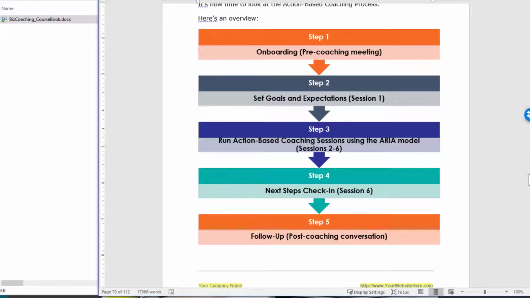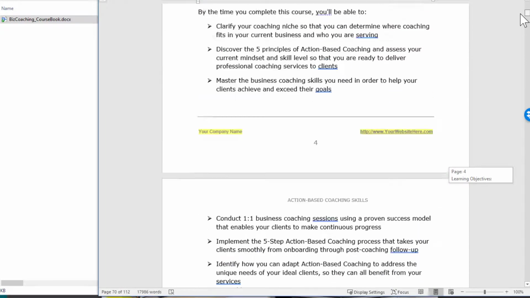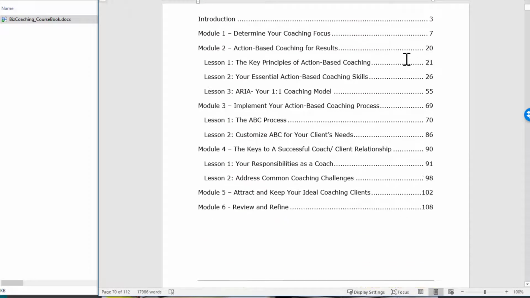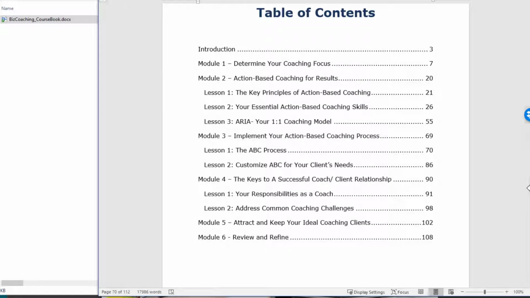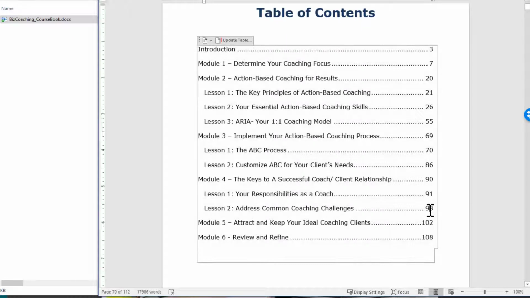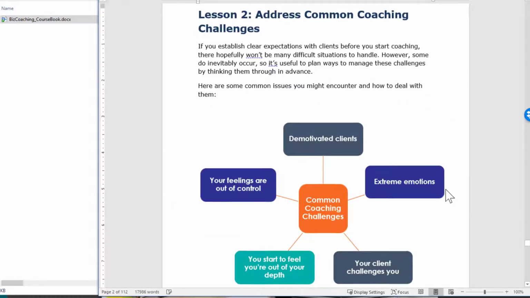All right, so I will go back up once again so you get a good sense of this course to that table of contents. We looked at the ARIA model. I didn't go through the key principles of action-based coaching, but you'll have to get the course to see that. And then there's the keys to a successful coach-client relationship, some bits about your responsibilities as a coach, some common coaching problems or challenges and how you would address those, and then tips on attracting and keeping your clients. Let me just go down to the coaching challenges to give you a quick peek.